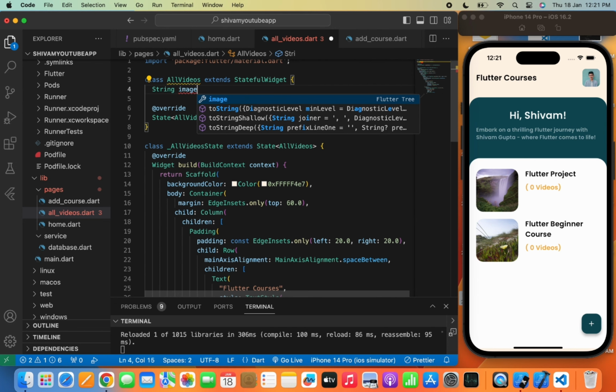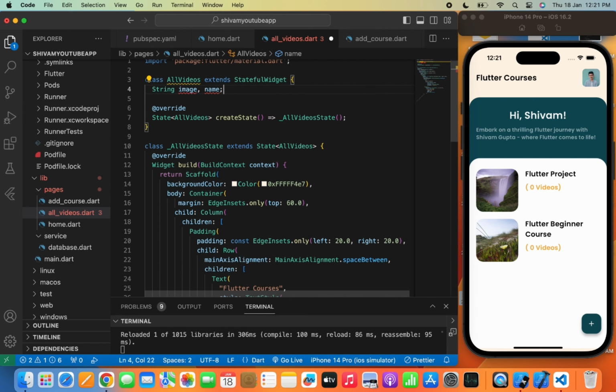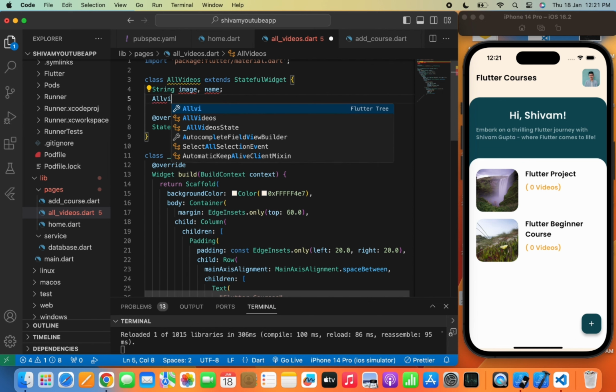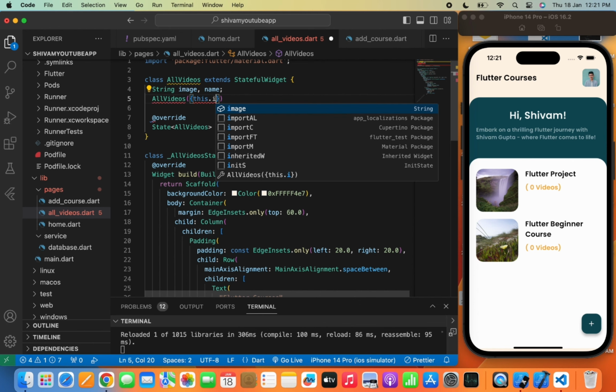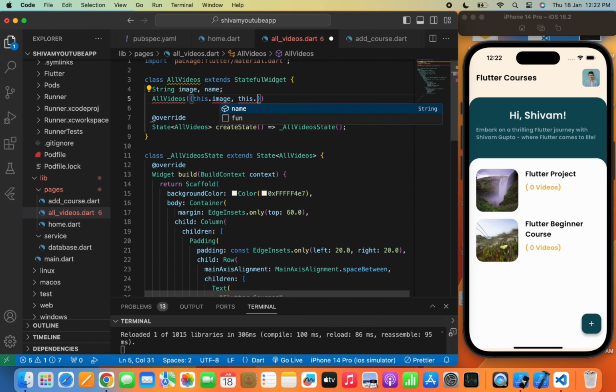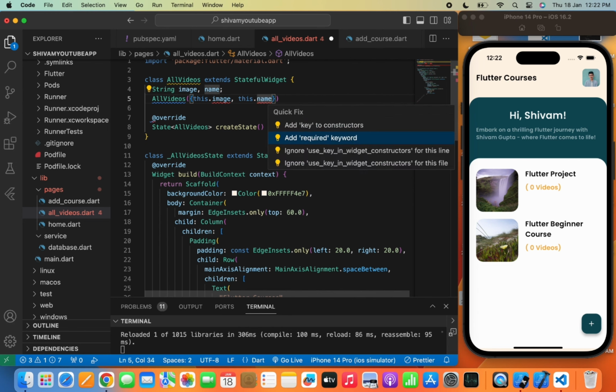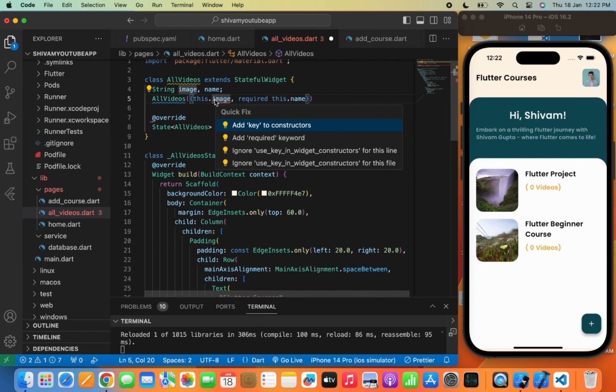So first we'll need to get our course name and the course image, so we'll write string here, and first we'll get the course image and the course name, and we'll write all videos this.image and name.